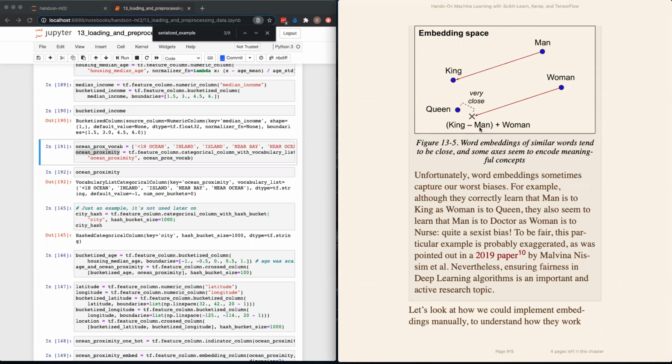So if you subtract the maleness from a king and add the feminine part of a woman, the embedding you get, that numerical value, is going to fall here, very near to the queen. So in other words, embeddings are numerical values which you can subtract and add, and they do represent the words. That's the embedding which we can use for our categorical columns.